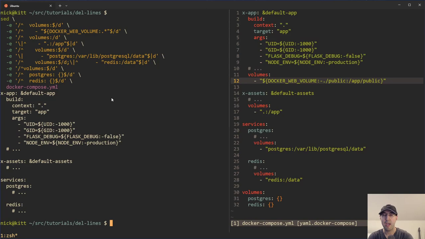Now, for my specific use case, even though this works and it's a zero dependency solution, wouldn't it be a lot nicer with a YAML file if you could just say xapp.volumes and delete that? And then it would delete this in there because that's part of this, and just target these volumes paths here. That's going to be really nice. You don't need to worry about regular expressions and you don't need to worry about line numbers. And yq will let you do that. And that's what I ended up using in this use case.